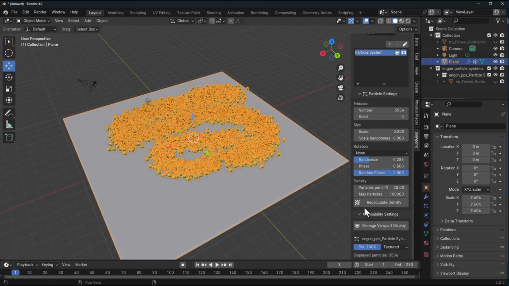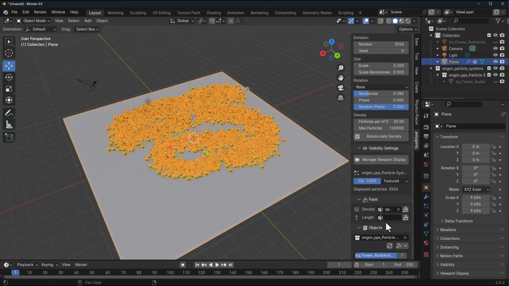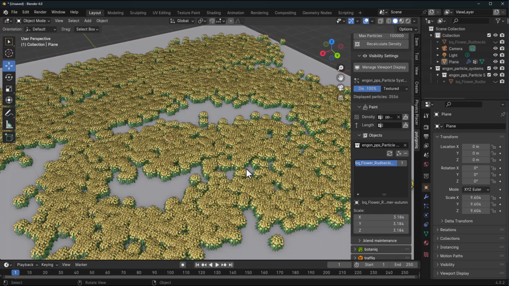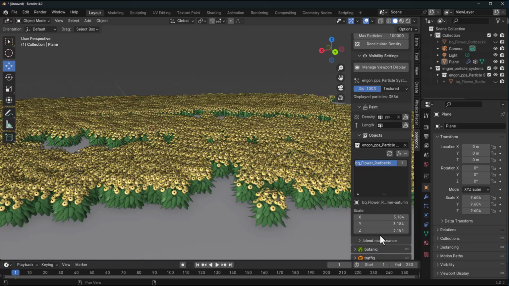You can of course go in and paint some more stuff. So just in case you'd like to paint the length as well, you can actually go ahead and do that. If you're thinking about playing with rotation, scales, and all that stuff, you also have some parameters here.